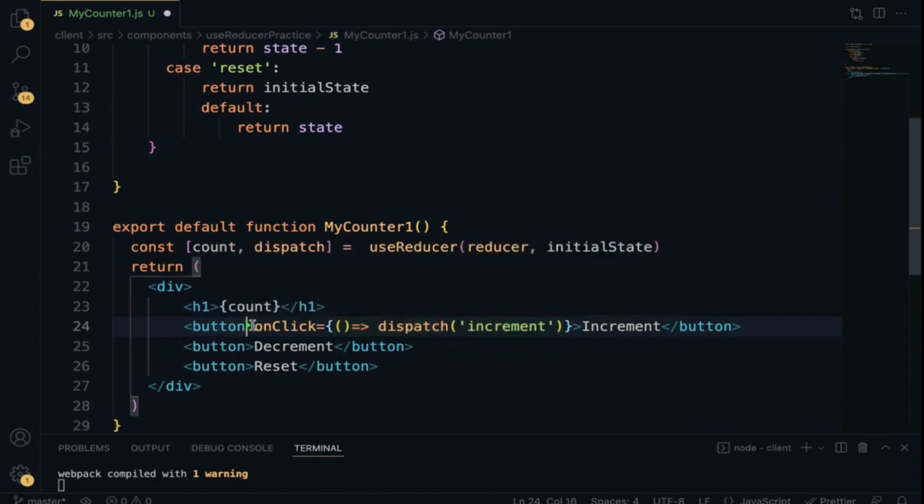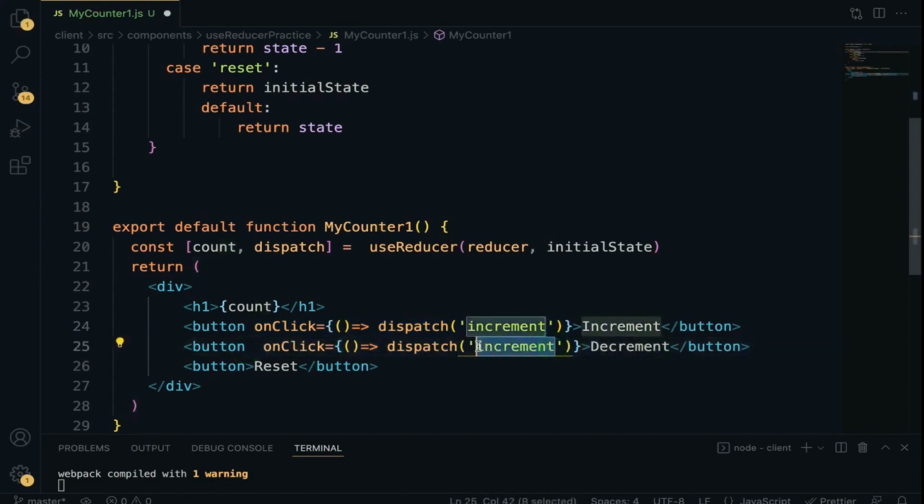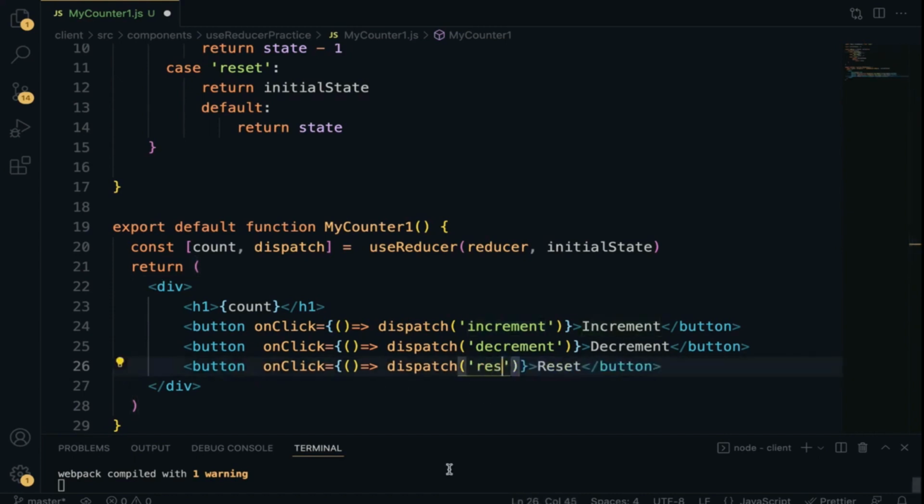So now I'm going to copy this. See the way I copied it, right from the opening curly bracket to the onClick. Copy, come here and paste. So we just have to change this to decrement because we want to dispatch the decrement action. So come here like this and paste it as well. In this case, we want to dispatch the reset action.